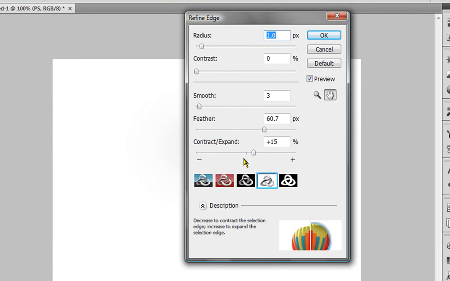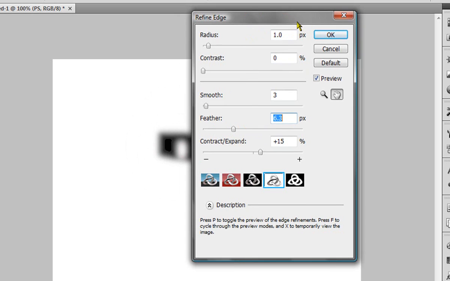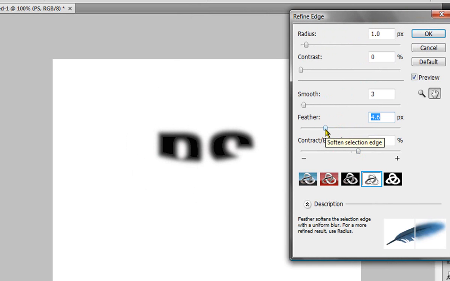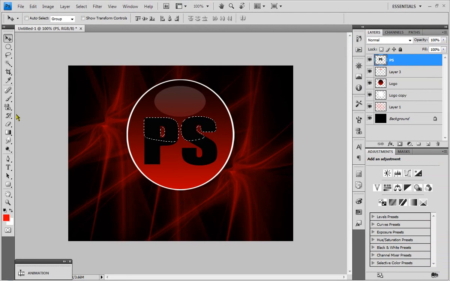In this we have Refine Edges, and in Refine Edges I have this feather option. I'm just going to decrease it to about 20. Now this type of window is not in any other versions of Photoshop, I think. I'm just going to click OK with 4.6, and we're going to go with Levels.